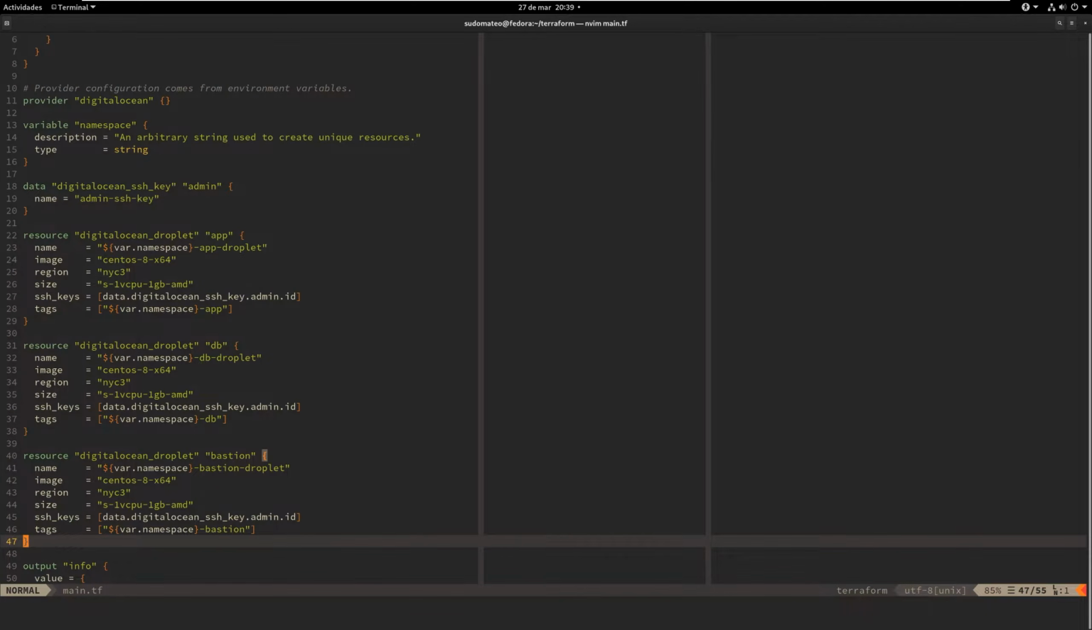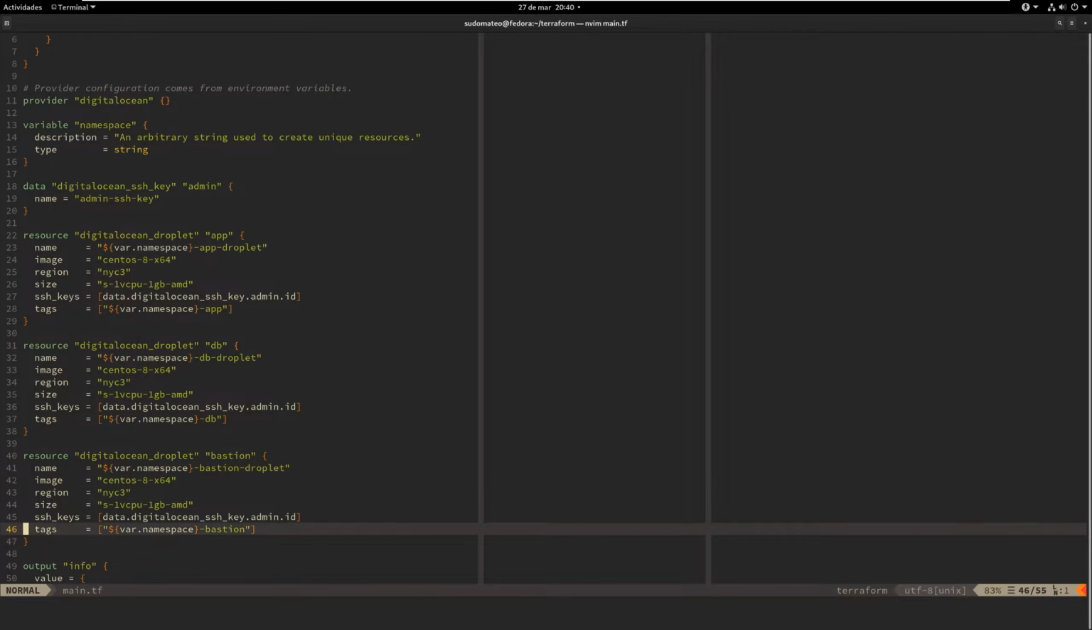One called app, one called DB, and one called Bastion. These are just meant to simulate some virtual machines that you might find in your cloud provider. Here you can see we're using the var namespace variable, and that's going to prefix all of our resource names with some arbitrary string, so it allows us to identify and namespace them. And then for SSH keys, you can see we're reaching out to the data source and grabbing the SSH key ID so we can attach it to this droplet. And we're doing that for each droplet.